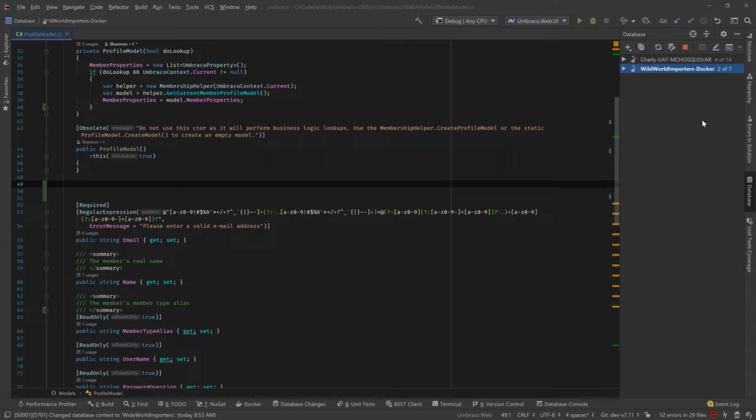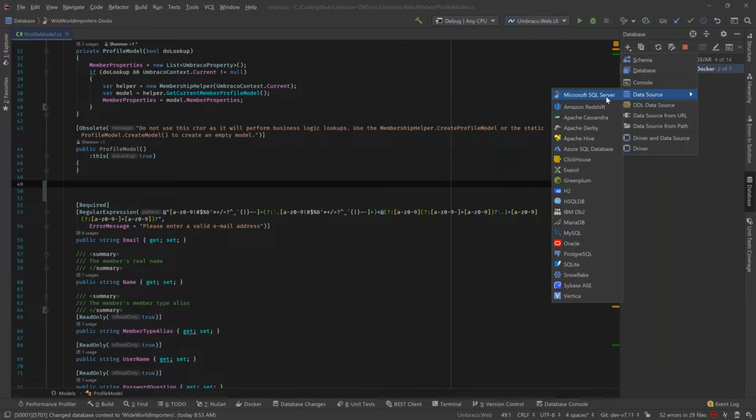So the way this works, it can work with lots of databases. I've used it mostly with SQL Server. You can add a new data source very simply by doing this plus sign and adding your data source.